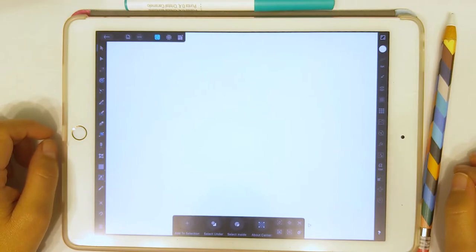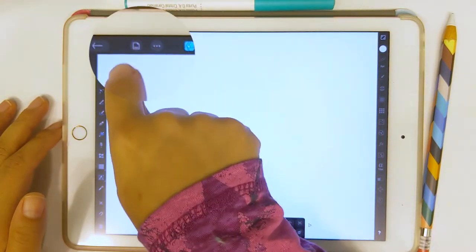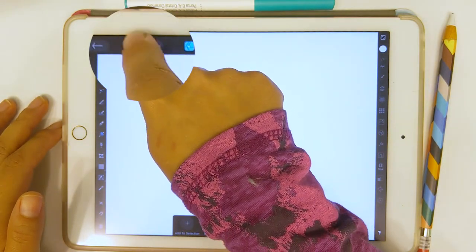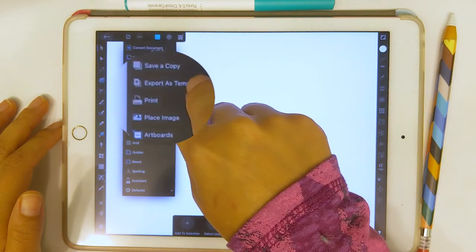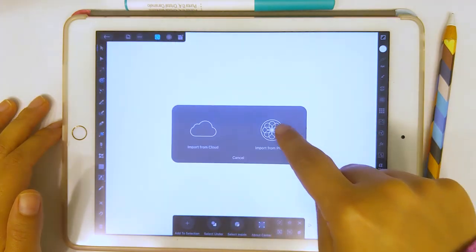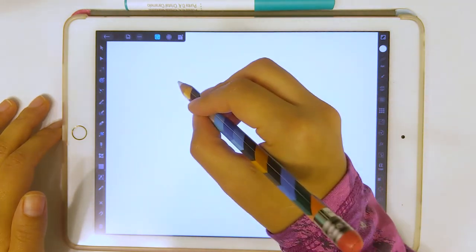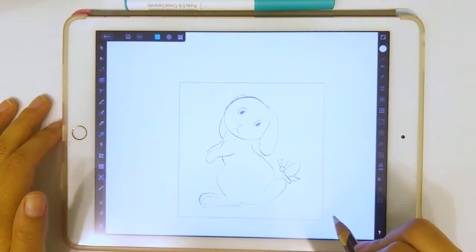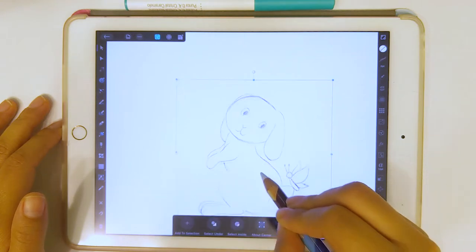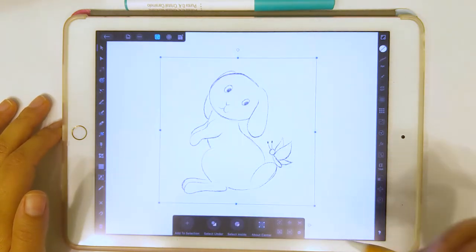I'm going to pull in a sketch because I always like to start with a sketch when I draw something in vector. So I'm going to click the little file icon with the three dots and place image, import from photos. I've selected my drawing and now I'm going to click and drag.